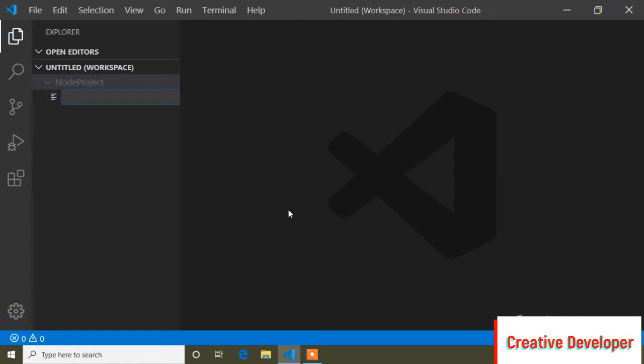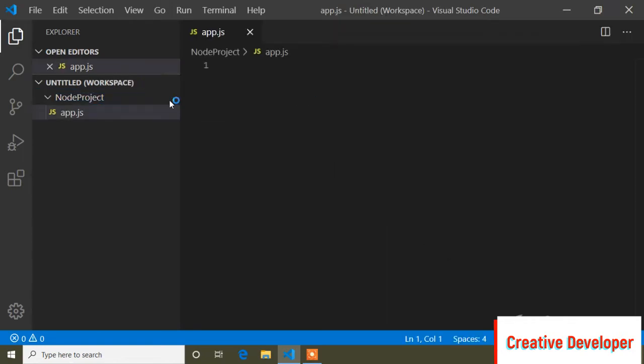Here I will write the name of this file as app.js. You can write index.js, that's your choice, but I will write app.js. You can see it's app.js, and now I have to create a node module.